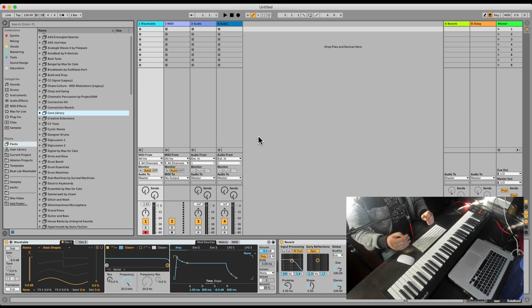Ableton 10 Suite comes with a few built-in Max for Live devices that can be very useful. Let's check out the MIDI monitor. So here I have just a default patch of Wavetable and some reverb, just a sine wave with reverb.